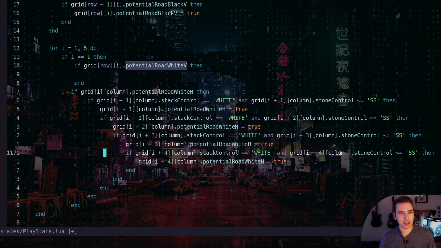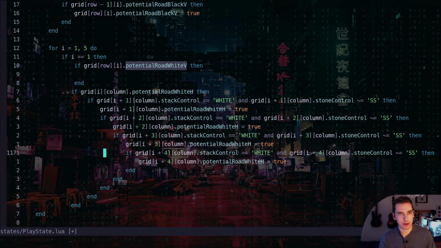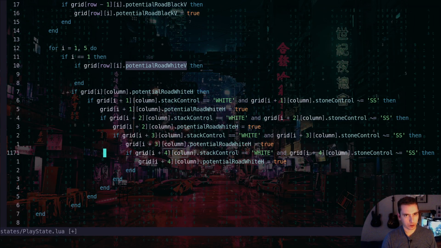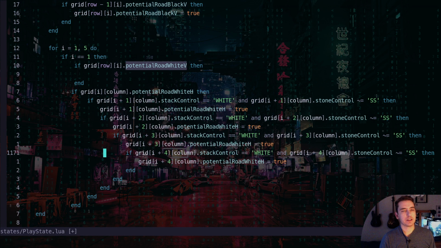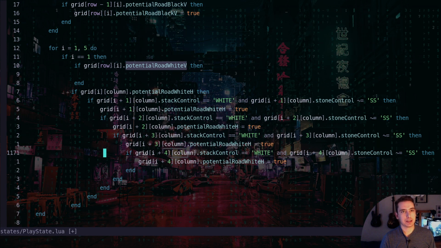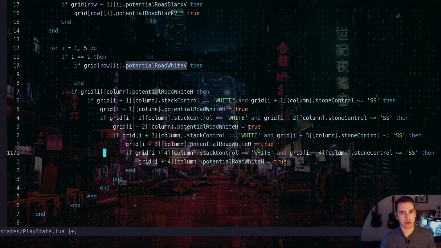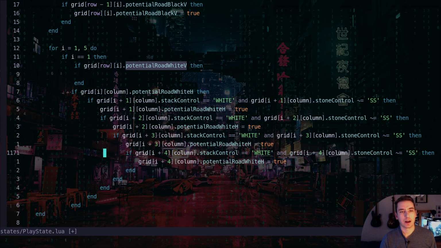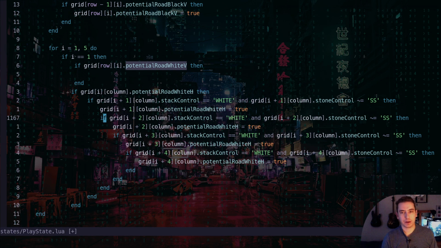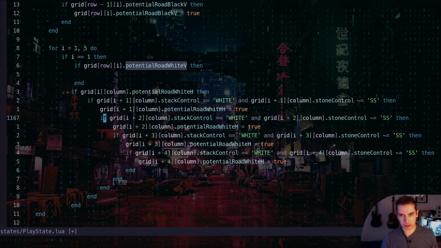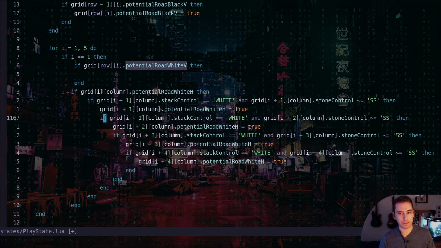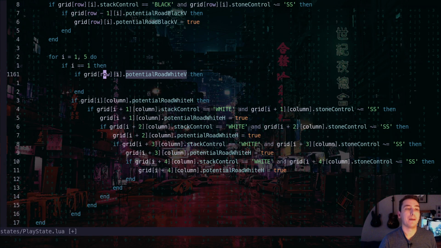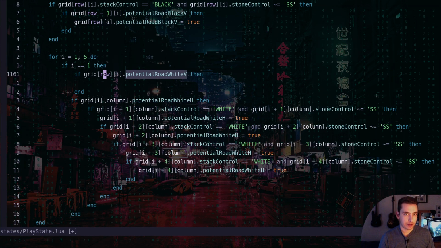Yeah, so this is like building a straight road, right? Build a straight road down, it would hit these first because it would say, we're a potential road, and the row beneath us at the same column is also a potential road. So we set that, and then if the one beneath that one is a potential road, then mark that one as a potential road. So build it all the way out. We're trying to do that from left to right.